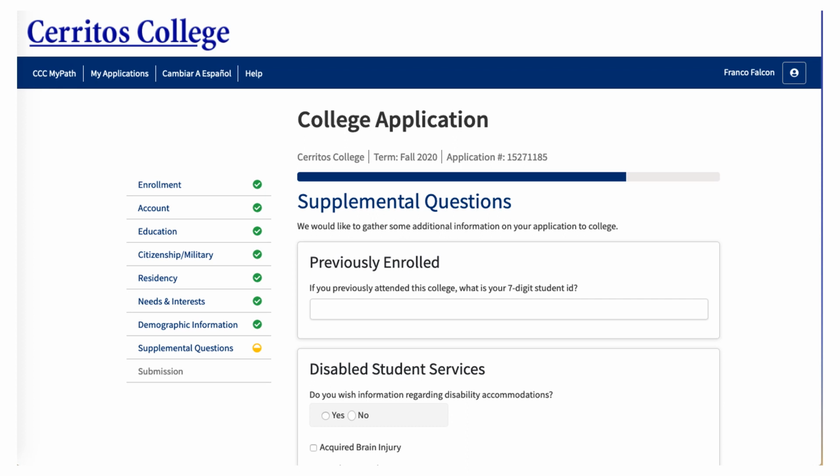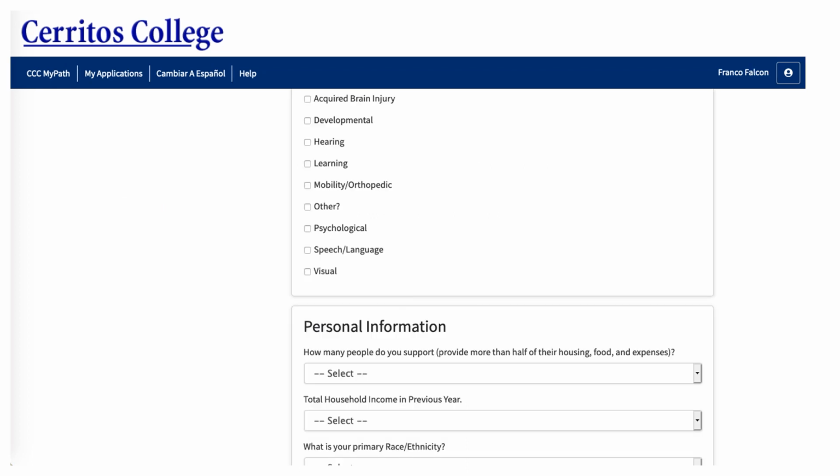If you are a student who needs accessibility accommodations, you can click yes. Do you wish information regarding disability accommodations? And they will connect you to the SAS program or the Student Accessibility Services program on our campus. Following up with the Student Accessibility Services question, they will ask you which of these disabilities you may have so that they can provide you with adequate resources on campus.